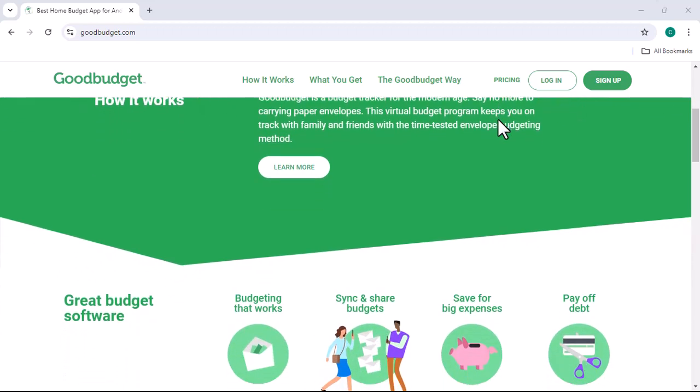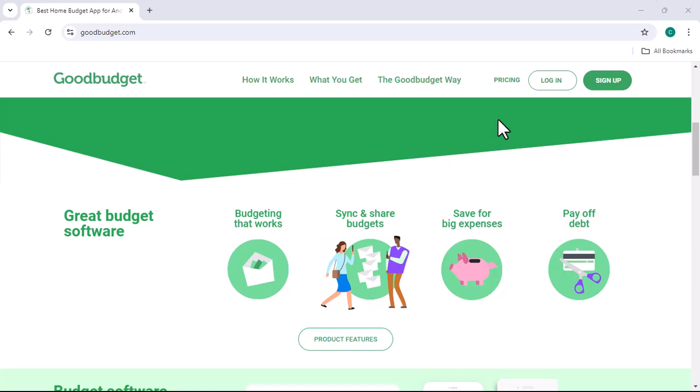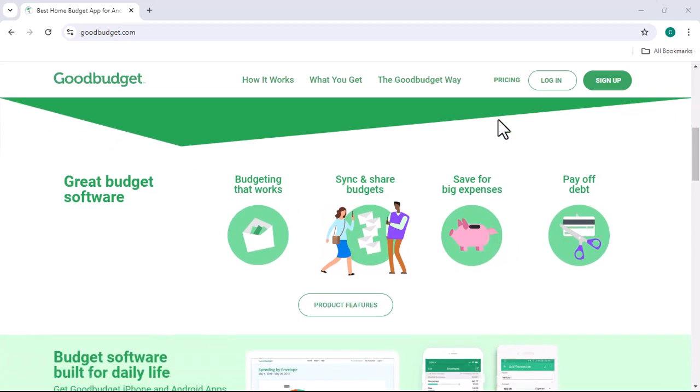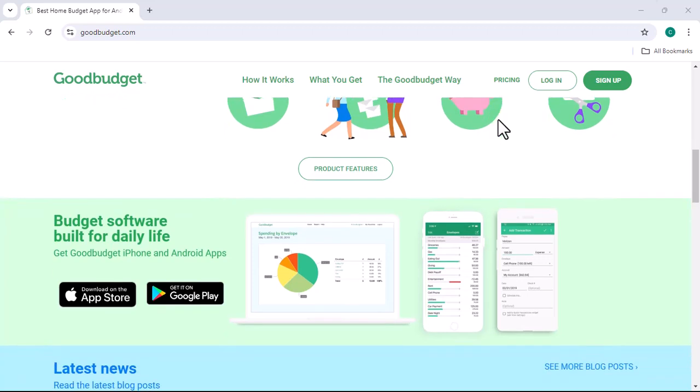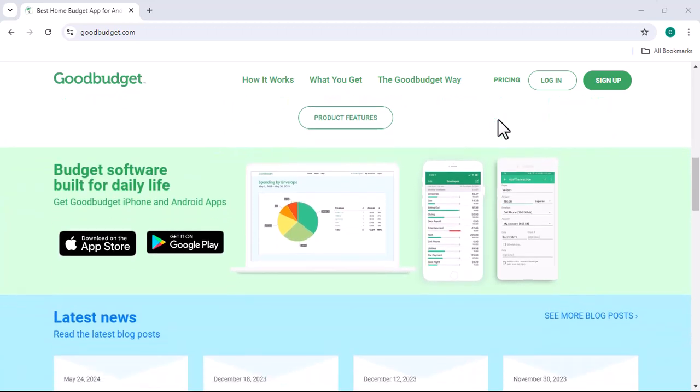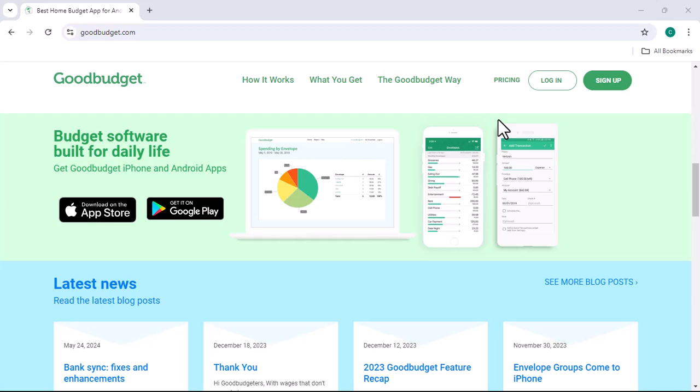Once the process is complete, you'll see a list of your accounts at that bank. You can then select the accounts you want to link to Goodbudget. You can choose to link all of your accounts or just a few. It's entirely up to you.